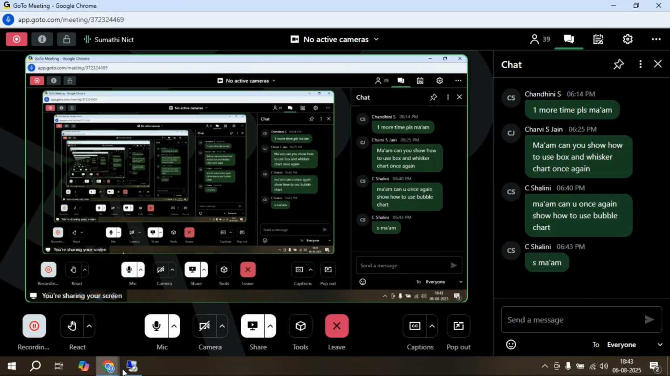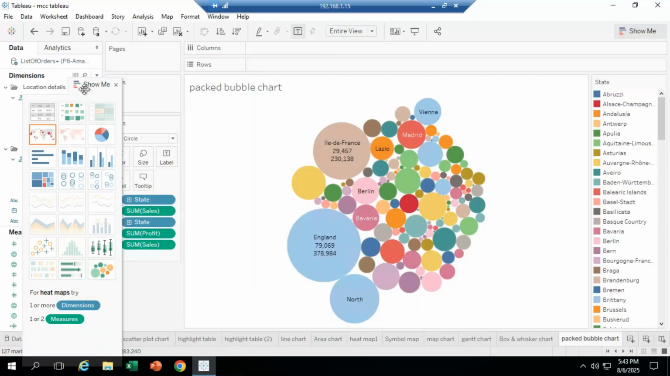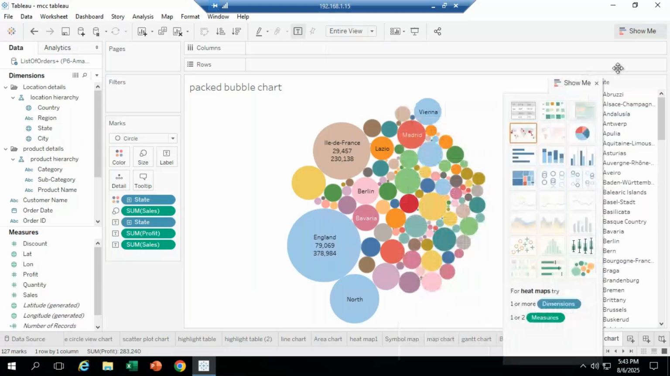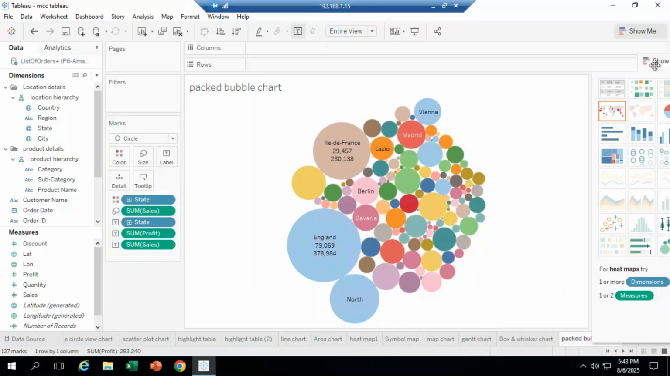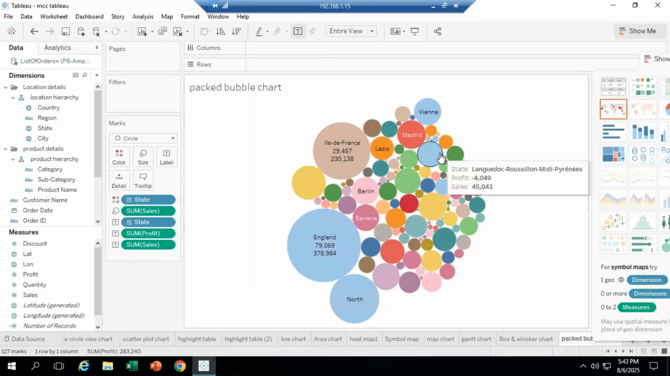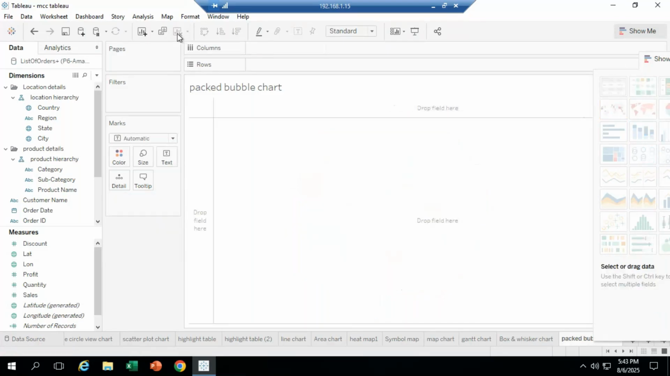Okay, I will show you that. I'm going to clear all these details. Okay, cleared. Now I cleared. One more time, I'm going to show you that. I want to see the sales city wise, country wise, and state wise. If you want to display the values, we are going to use the packed bubble chart option.